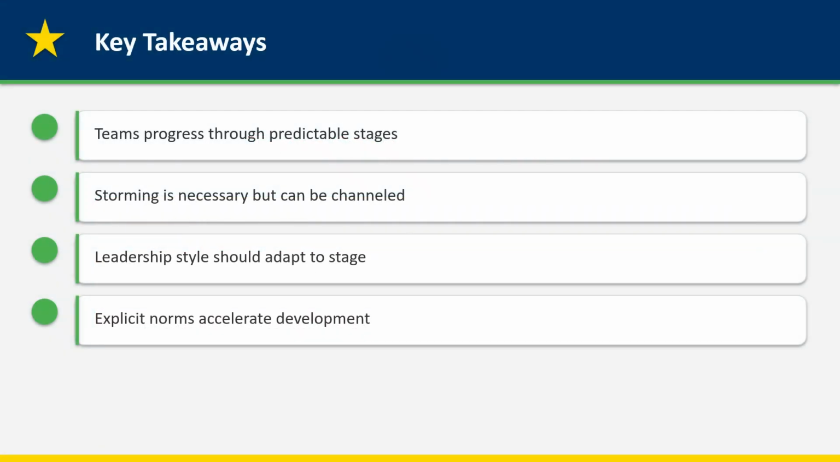Let's summarize. Teams progress through predictable stages: forming, storming, norming, and performing. Storming is necessary, don't suppress it. Channel it productively toward better outcomes. Your leadership style should adapt to the stage. Directive in forming, facilitative in storming, supportive in norming, delegative in performing. Explicit norms accelerate development by reducing ambiguity. Guide your team through these stages deliberately.